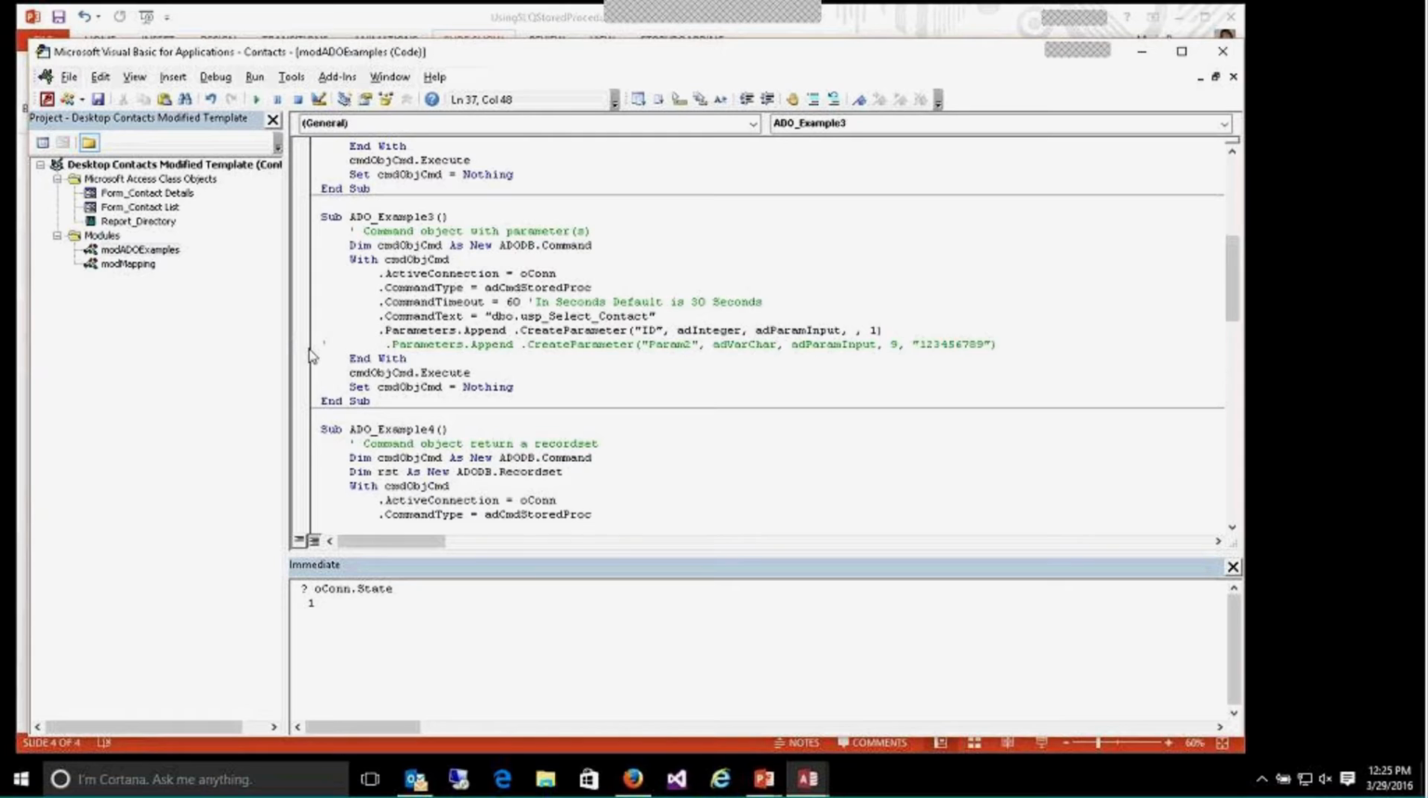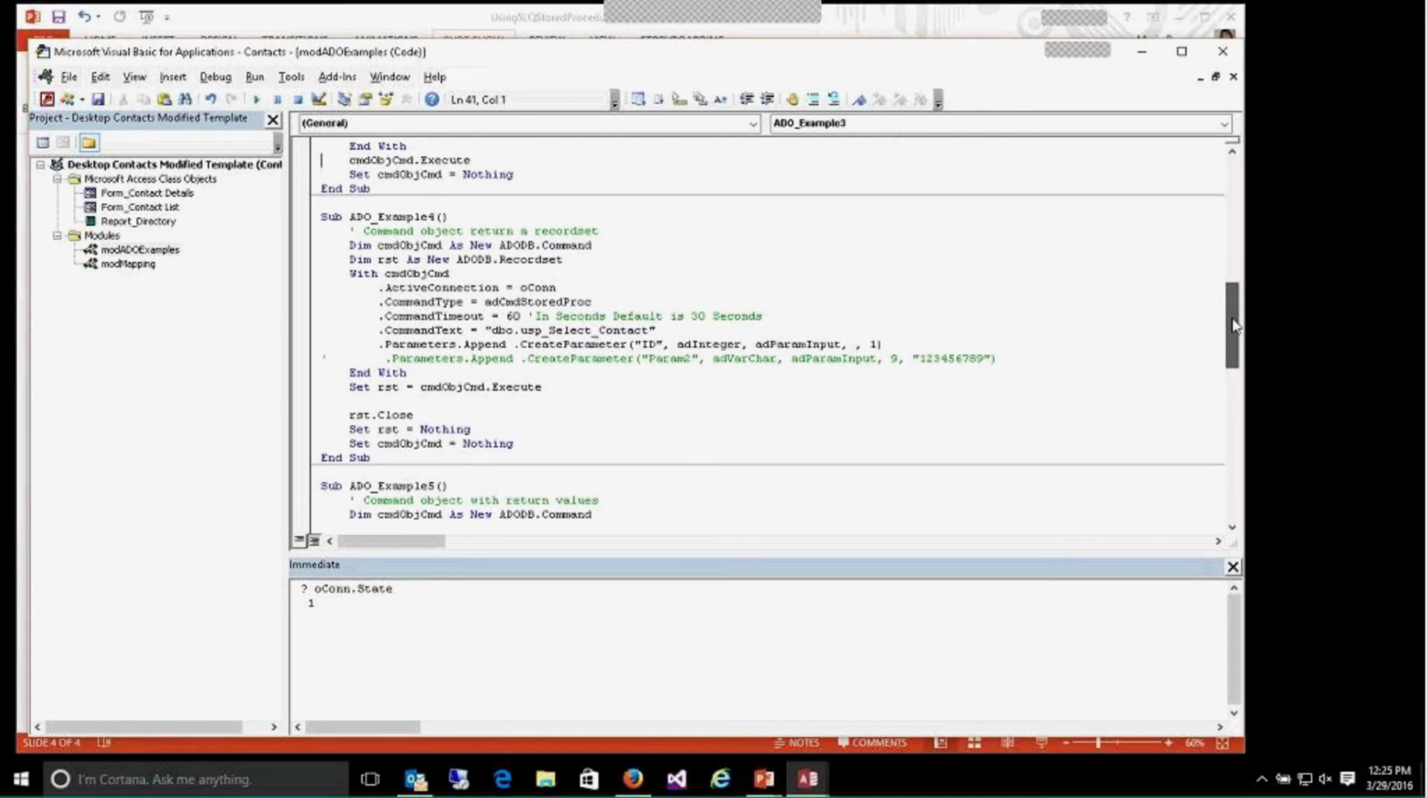So that's all you need for that, and then you execute it just like that. And go ahead and do that. And then the next example here actually, what good is it to just run a stored procedure?